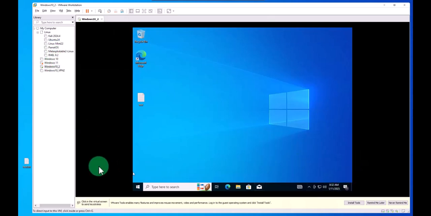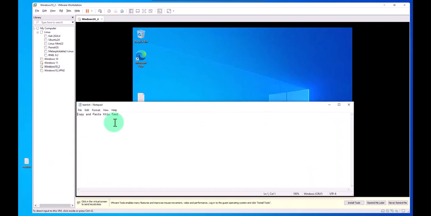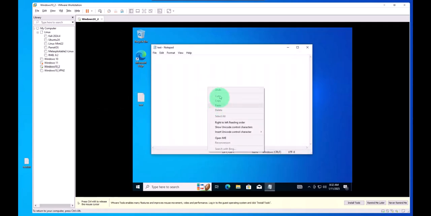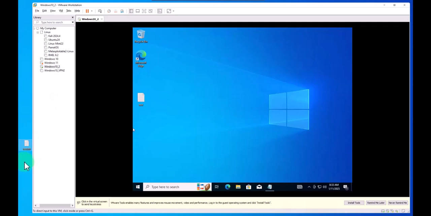Also the issue of copy and paste, like if you wanted to copy from the host machine, I have a text file on the host machine. If I try and copy this text and try and paste it to a document on the virtual machine, I'm not able to do that. And we are also not able to do drag and drop. Like I can't drag this from the host to the virtual machine. So let's install VMware Tools and see if that helps fix those issues.